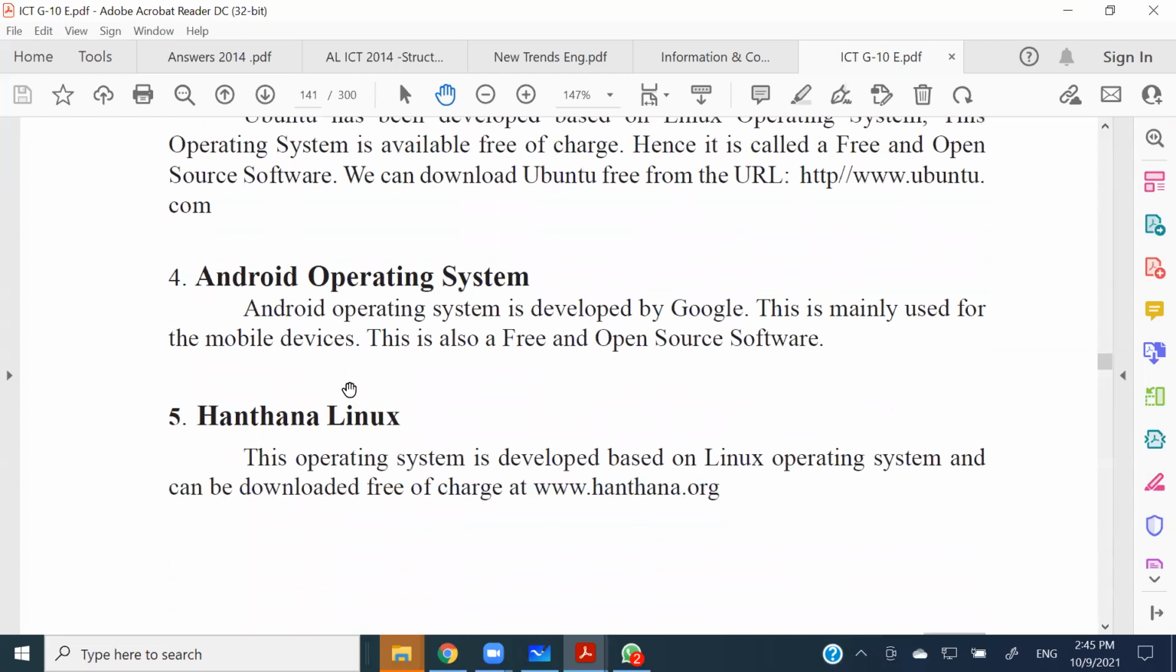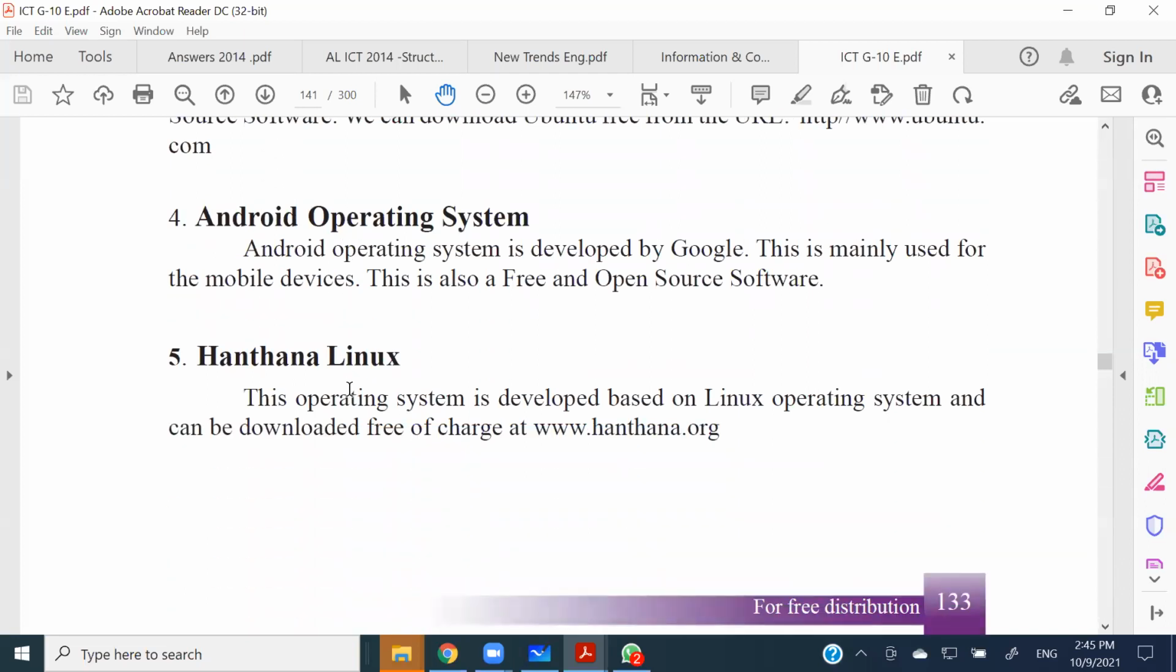And Hantana Linux is again a Linux-based operating system, which is developed by the Peradeniya University Information Technology faculty. They were building this from my school days, right? Like the early 2000s. If I get a chance, I'll show those things to you about Hantana Linux as well.